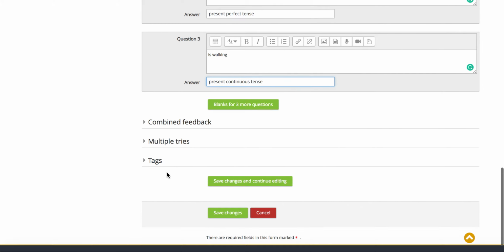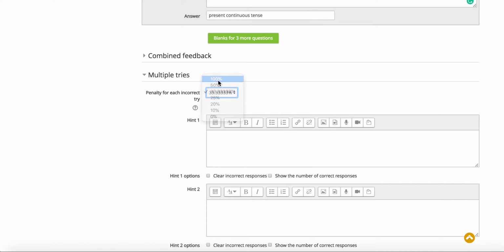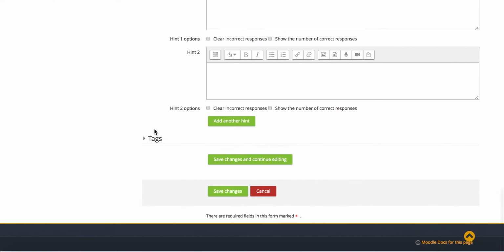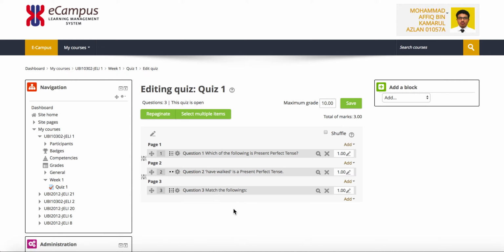There you go. Multiple tries. Penalty for each incorrect try. Make it 100% because you only want to have one correct answer. And save changes. So there you go, you have your question number 3, and let us try a last question.